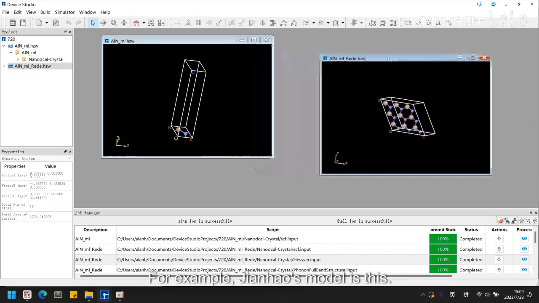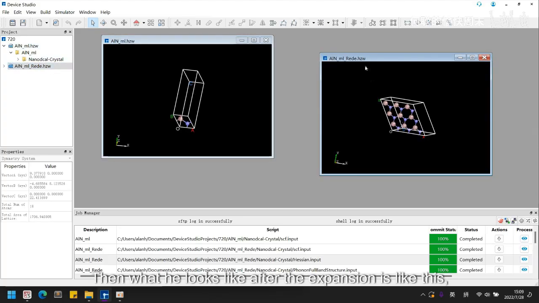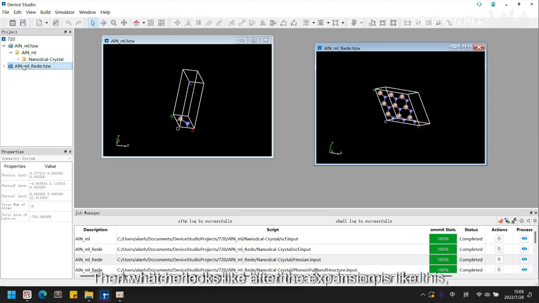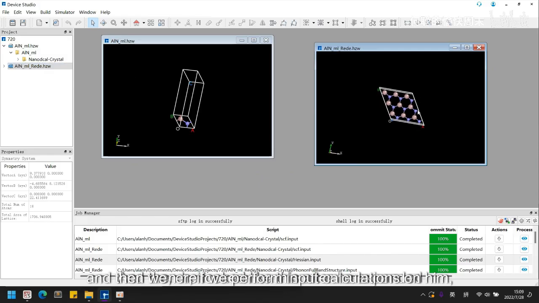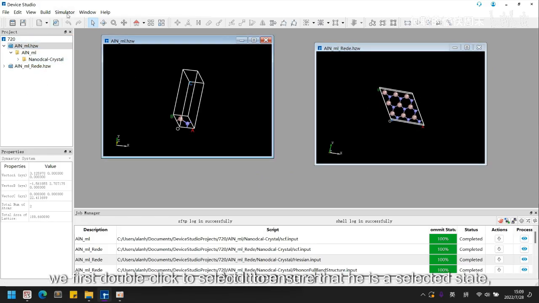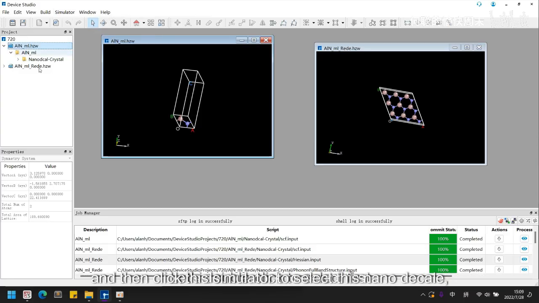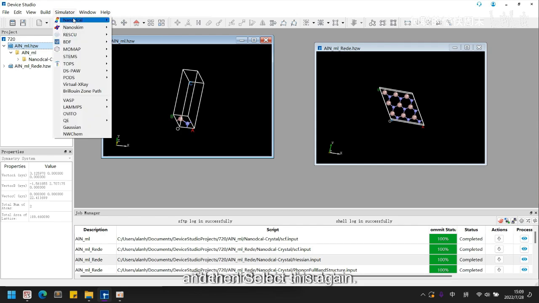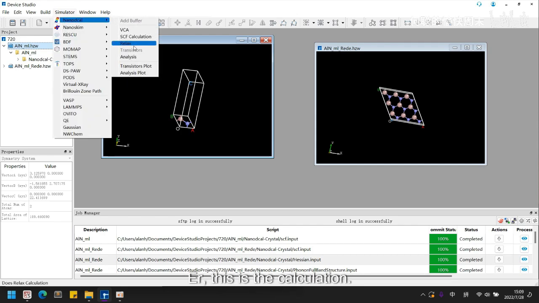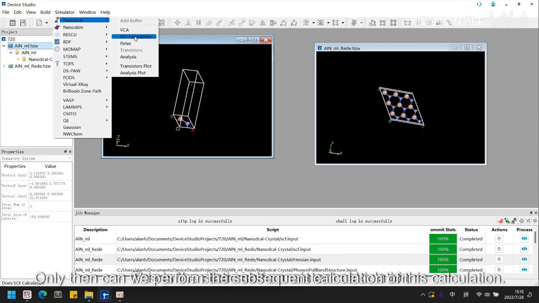For example, this is the model I built. Then what it looks like after the expansion is like this. And then if we perform input calculations on it, we first double click to select it to ensure that it is in a selected state, and then click this simulator to select this Nanodcal, and then select this again. This is the calculation. For example, we have to perform an SCF first, which is static and self-consistent. Only then can we perform the subsequent calculations.